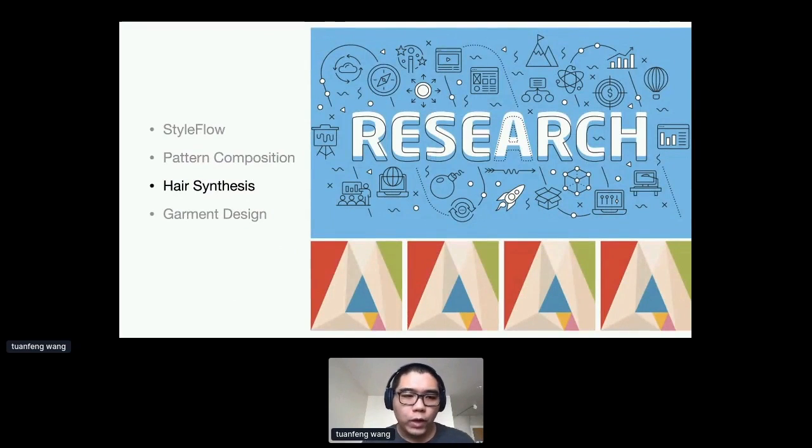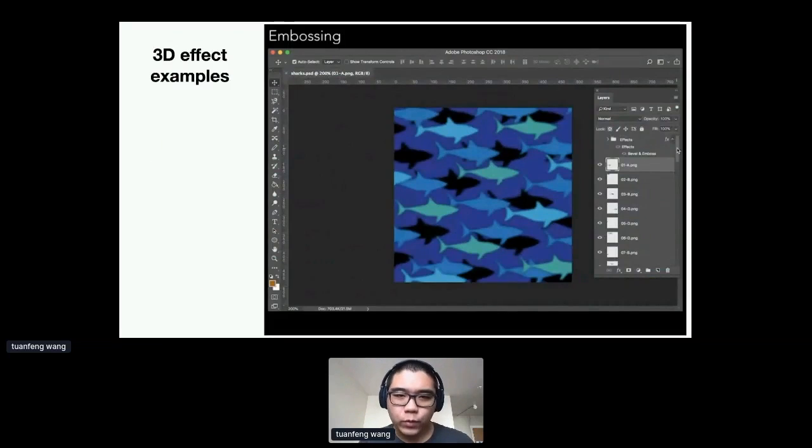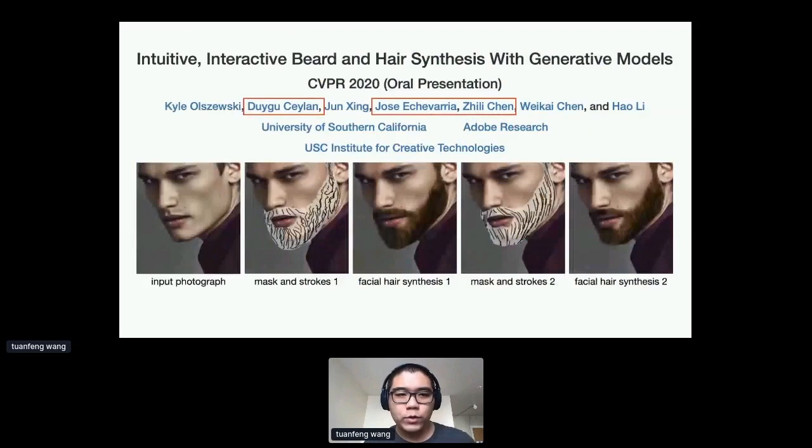Yeah, so this is something that we have just published this year, and hopefully you will see it in the next version of Photoshop. So the next project is about this hair synthesis. This is published to CVPR this year.